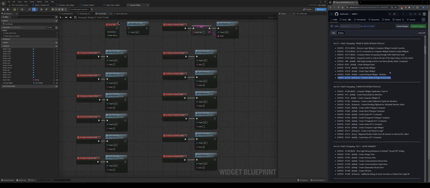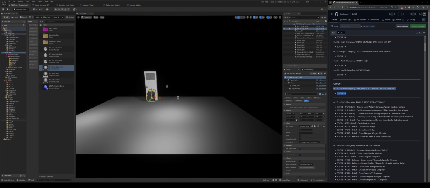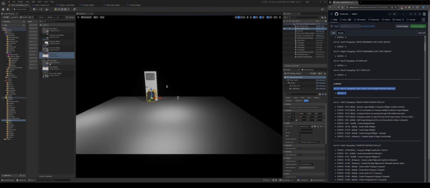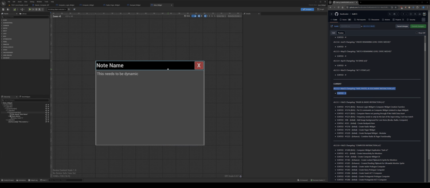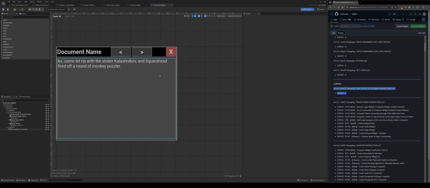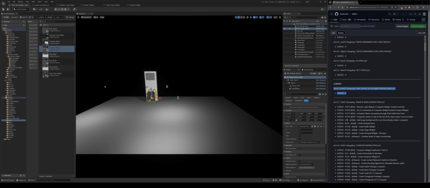And that's that. That is this branch, the pager and radio interaction widget, done and dusted. Next, which I'm working on right now, is the map, photo, and document interaction. I have a very basic map, which does work if you dump an image in there. And I've got notes, which works, but it's very basic. Document again works like that, but doesn't have the left right thing.